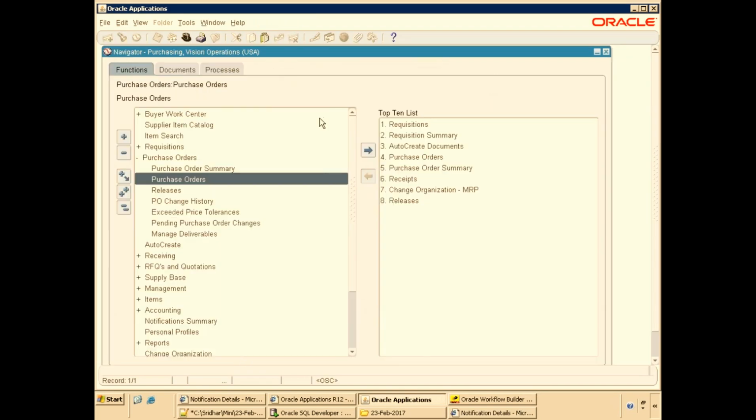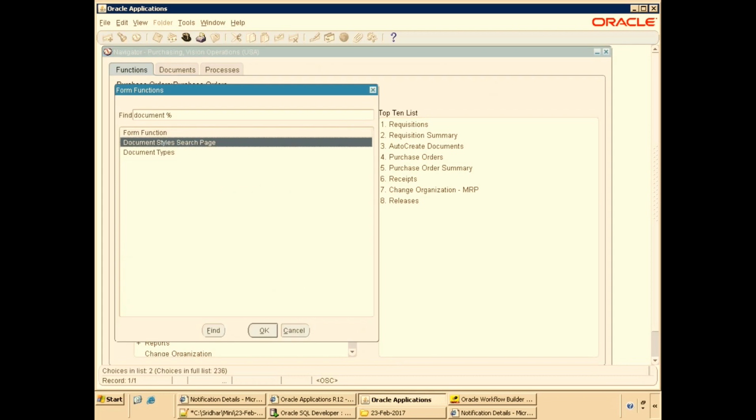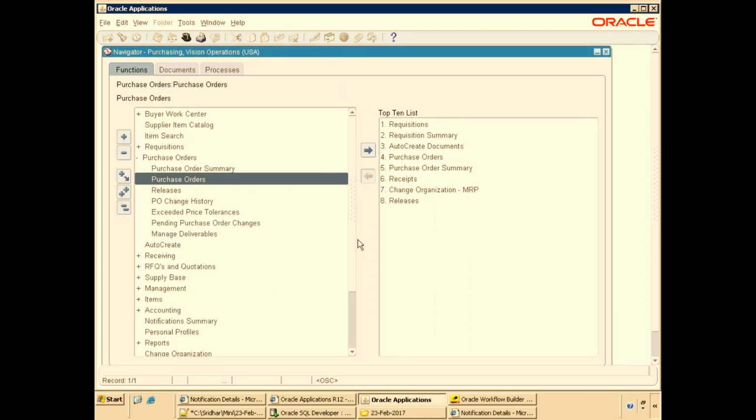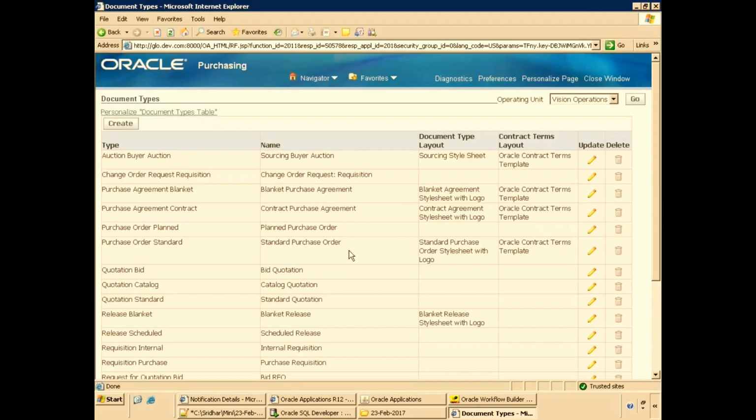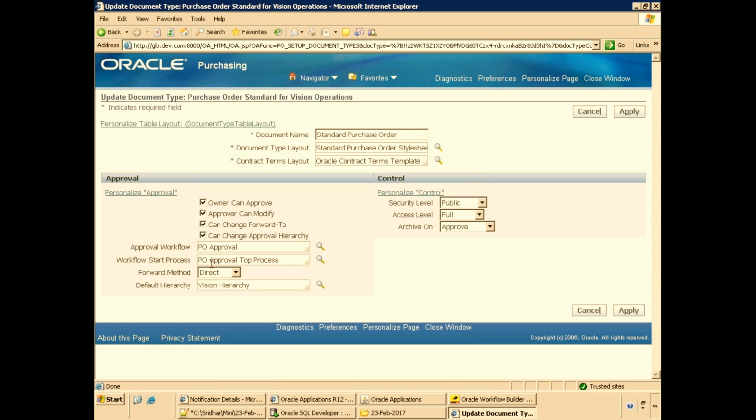Press Ctrl+L, search for document types, and it opens the OAF page. Here you can see purchase order standard. For each of these you have different types and a different workflow for each type. In purchase order standard, click on update. It mentions your workflow name, which is nothing but our item name, and the starting process. Here we can change it also.